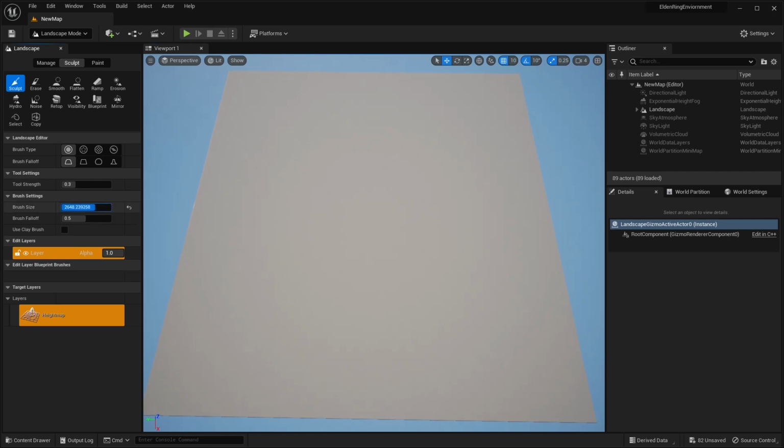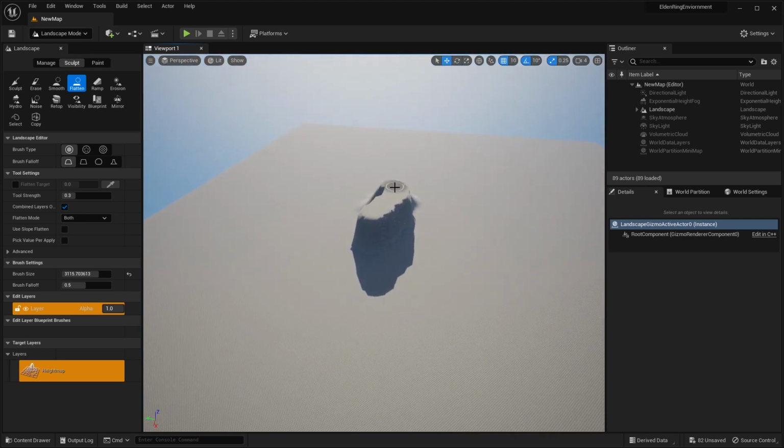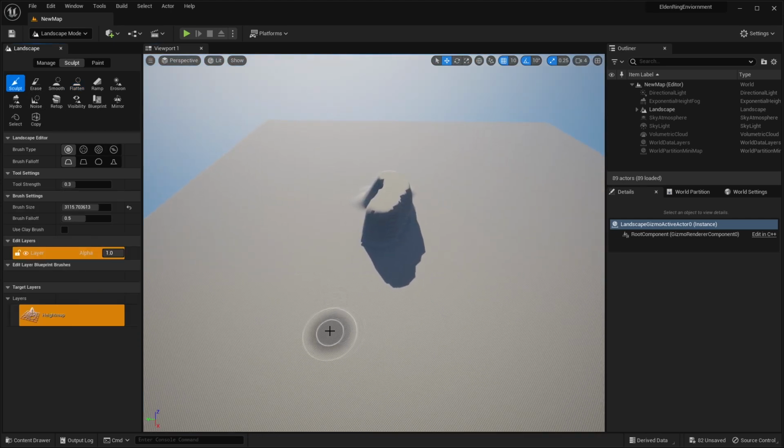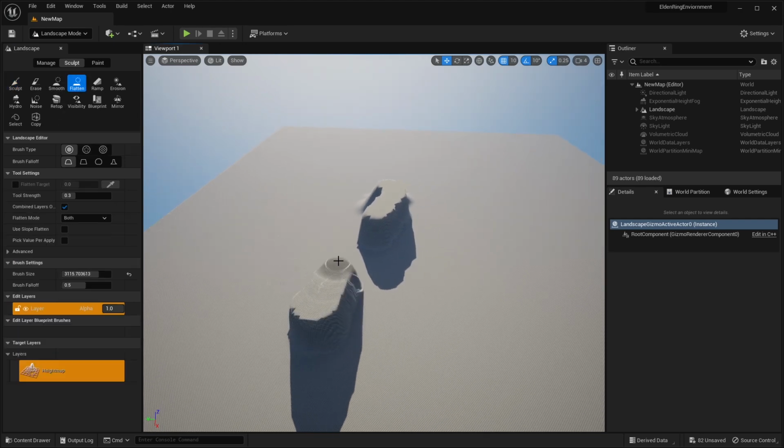So what I'm going to do is increase my brush size here, and I'm going to make sort of a U shape. I'm going to start right over here. If you use the flatten tool, it takes the current height that you sculpted at. So you can see when I take the sculpt brush and raise up the terrain, you can take the flatten tool and create a sort of bridge.